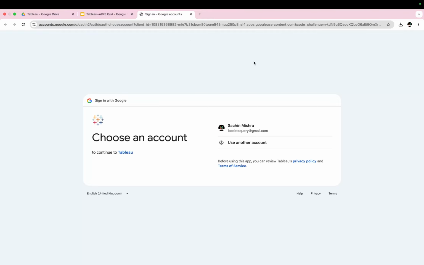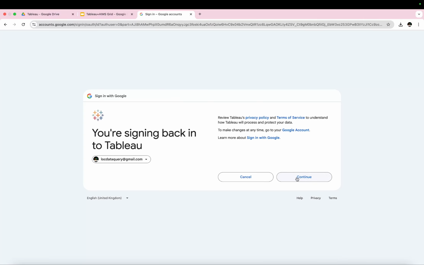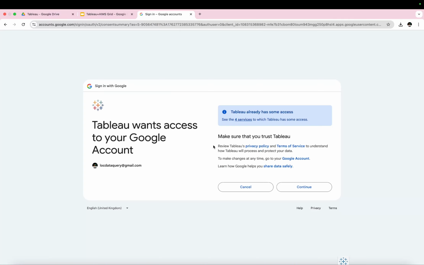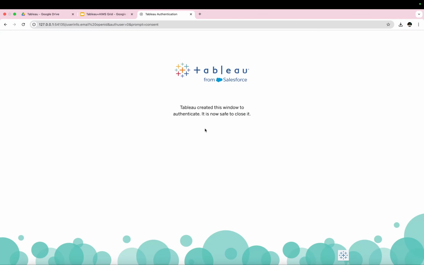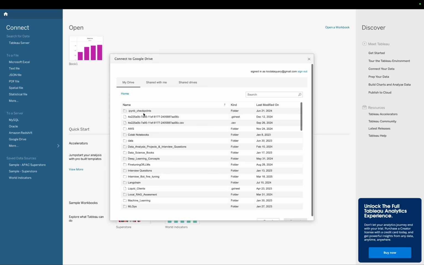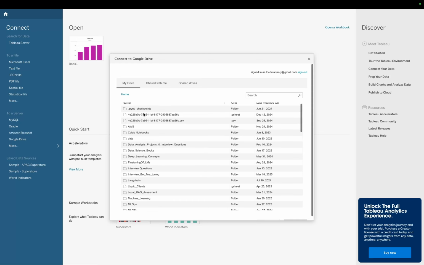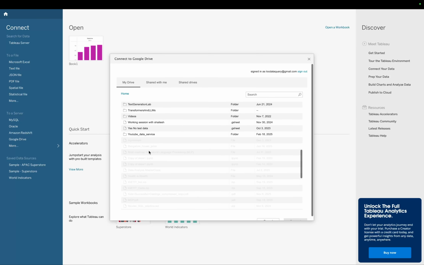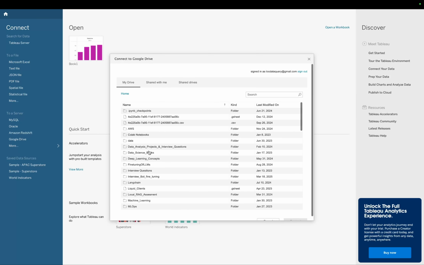and now see, it will automatically open this, and I want to use this account, so I will click on this. If you want to use another account, you can choose another account. I will say continue, and now it is made. I can close this window, come back to Tableau once again, and now see, I can see all of my folders and files in my Tableau desktop.